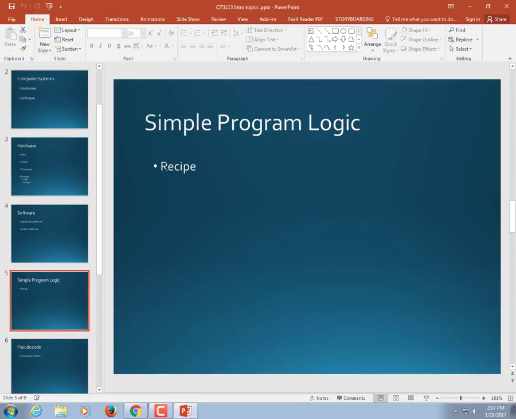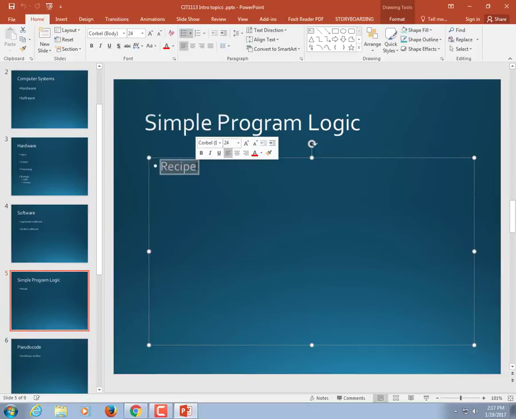So, simple programming logic. We talk about algorithms. Here's an algorithm in order to calculate pi or something like that. It's a series of steps that you're going to follow.